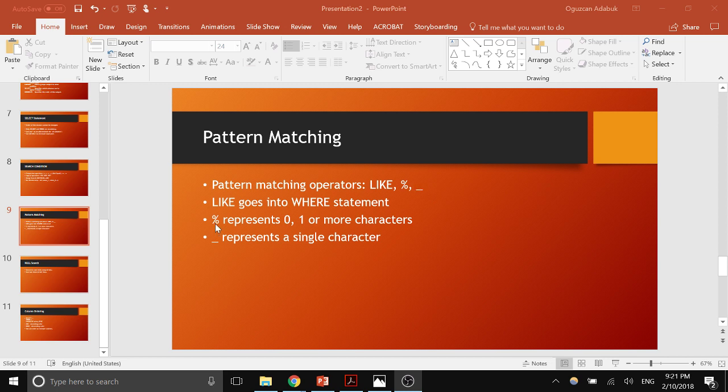Now, the percentage sign may represent 0, 1 or more characters, and the underscore sign can represent a single character. The LIKE operator has to go into the WHERE statement because it's actually a condition, so it creates a condition to filter out results that do not match. Let's do a couple of examples.